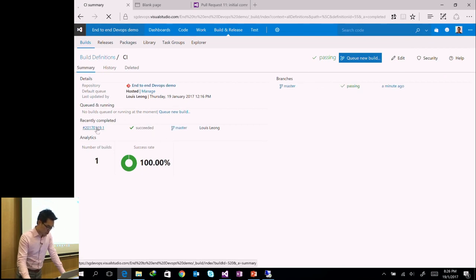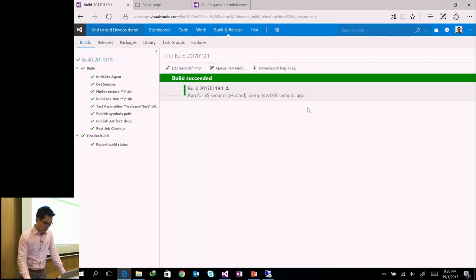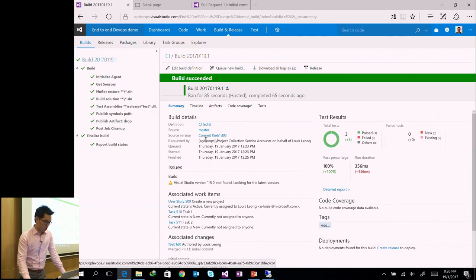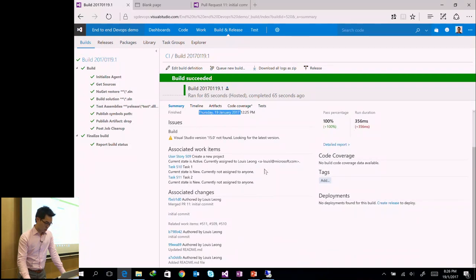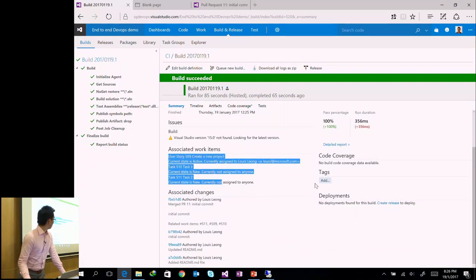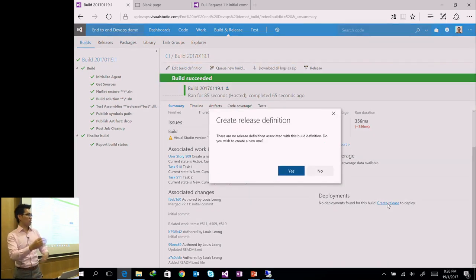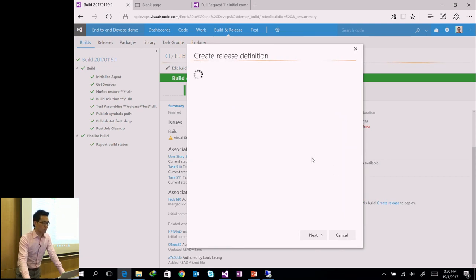Okay, success. So if we were to look at the build summary, similar to what you saw earlier, right? When it started, when it ended, the test results, these were the tasks that were associated with the build. So you get that full traceability in that sense. And if you look under deployments, it says there are no deployments found. Do you want to go ahead and create a deployment? So one thing about Team Services, it does give you that flow from one thing to another quite intuitively.